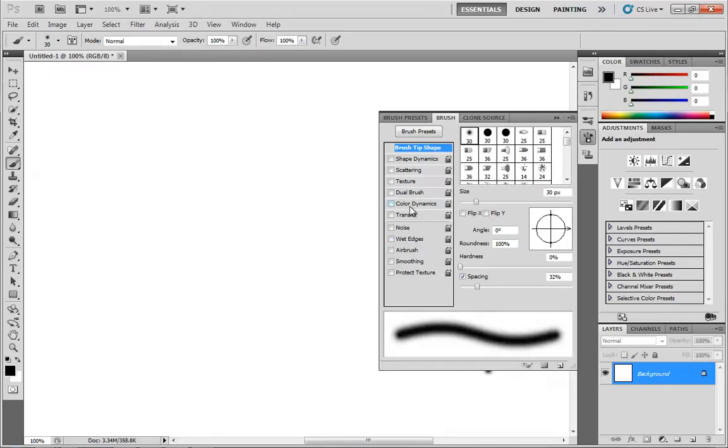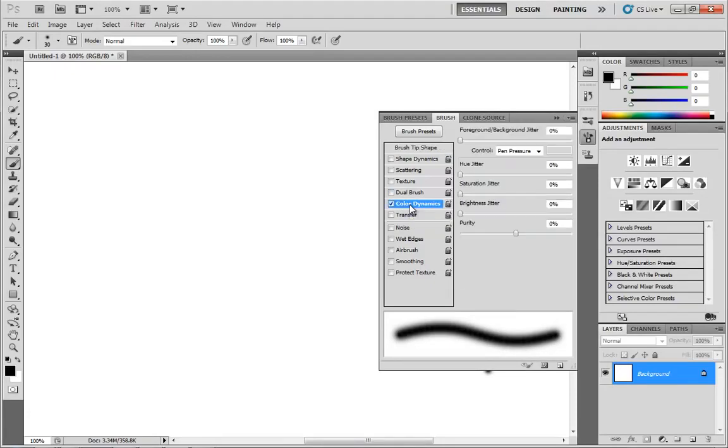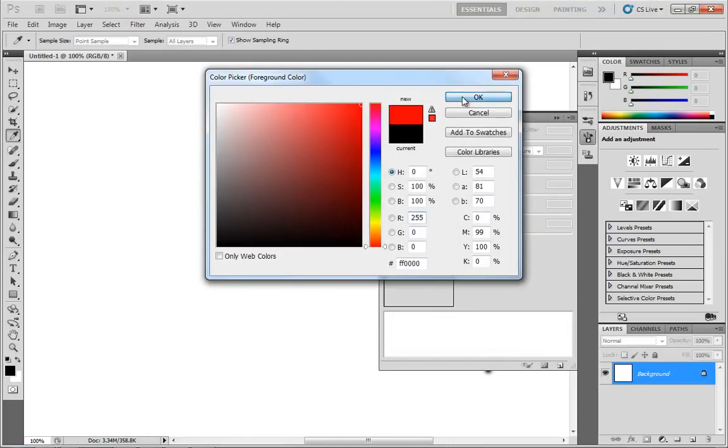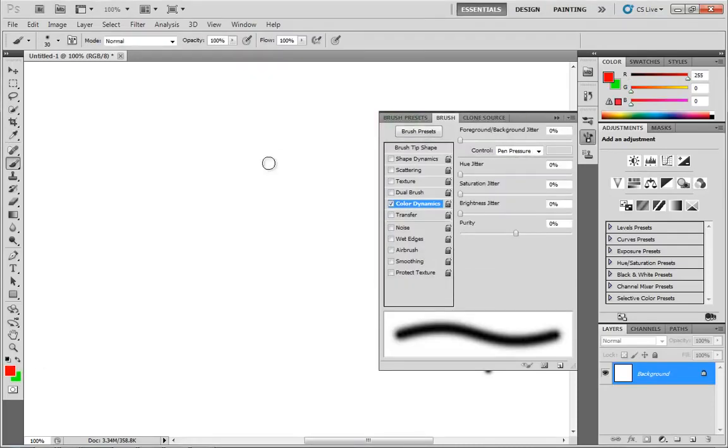Next we have color dynamics. Now remember, dynamics suggests that the color is going to be changing as you go. So you have an amount of foreground background jitter, which is going to become a lot more apparent if I choose some much more dramatic colors. So let's go from red to green. So obnoxious red to obnoxious green.